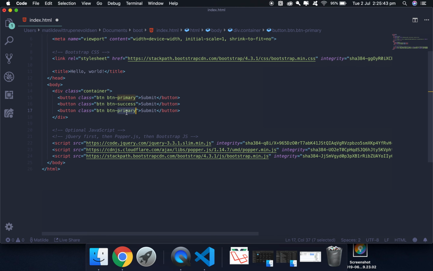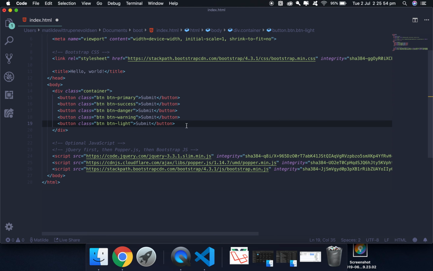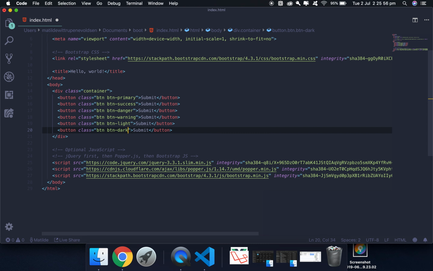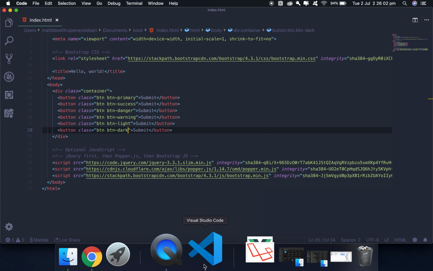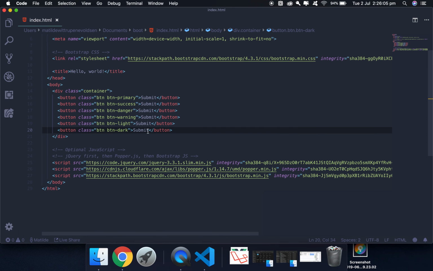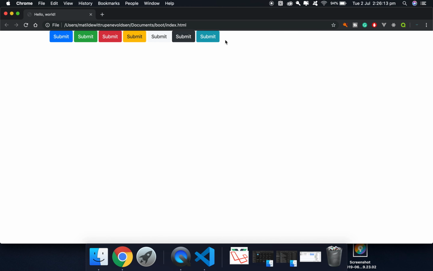Then we can go in and look into the danger, and let's also just take the warning to speed it up, and take the light and dark. So now you can see we have a lot of different button colors here, and beside that we can also go in and create the info one. Okay, great. So we have primary, success, danger, warning, light, dark, and info.